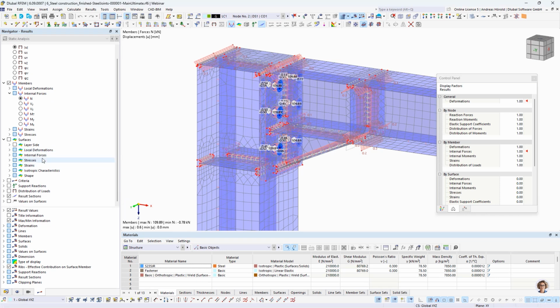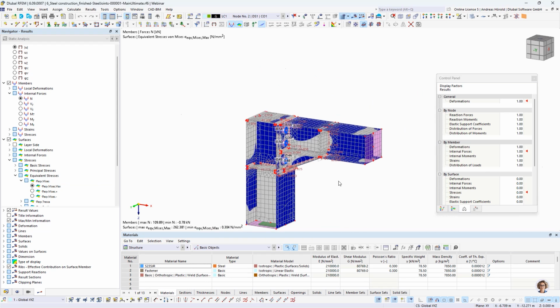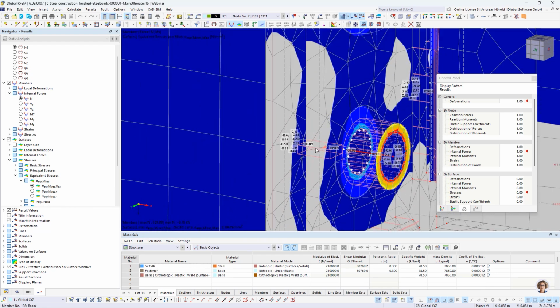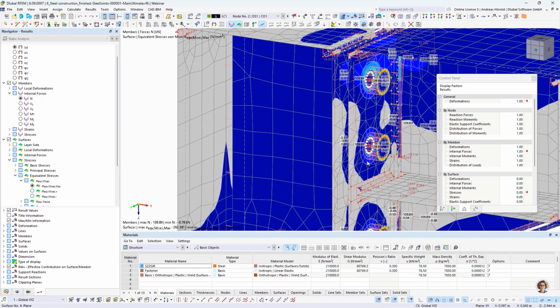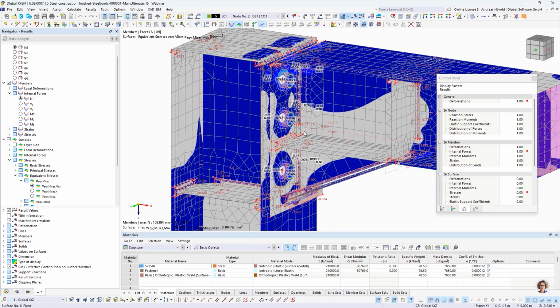So let's take a last look at the surface stresses, equivalent stresses, for example. The highest stresses are around the bolt holes. Okay, that should be all for this new feature, or for all new features.